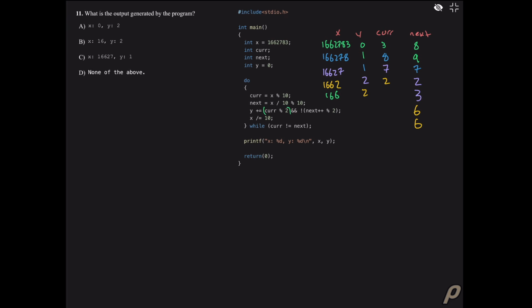Cur mod 10 is a 6. And then next is also 6. So then we do y. So we do cur mod 2 here. 6 mod 2 is 0. So this short circuits again, so the next plus plus never happens. And then we do x divided by 10, and we get 16. And then we check our expression again.